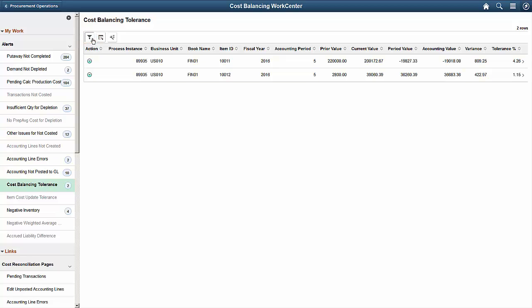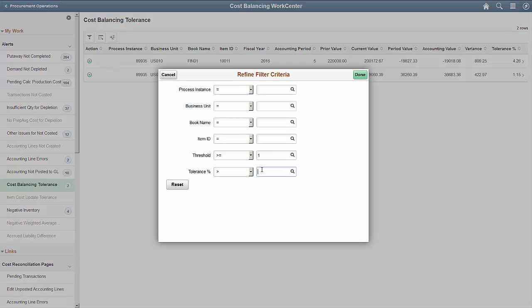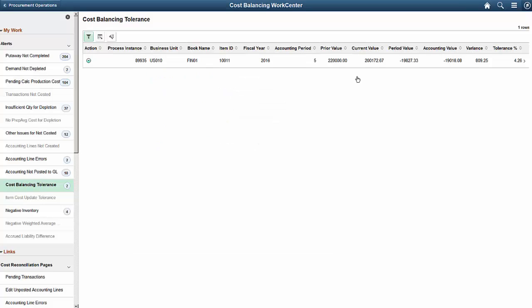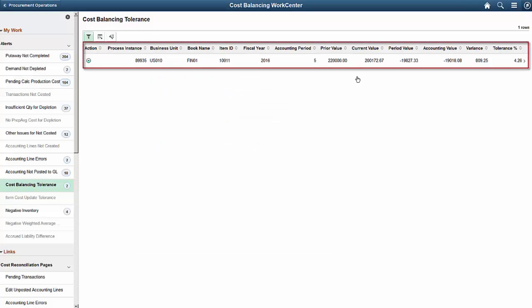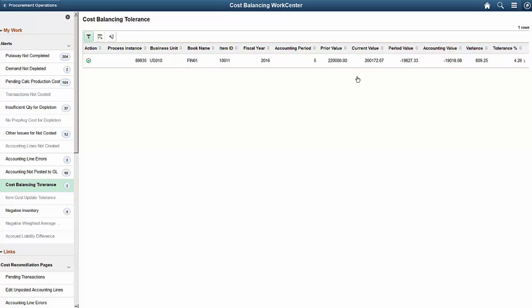For example, let's filter the results based on 4% tolerance. The system now shows you the items with a cost difference greater than 4% when you compare the inventory cost ledger period value and the accounting lines. Use the download icon to download the data in an Excel spreadsheet format.